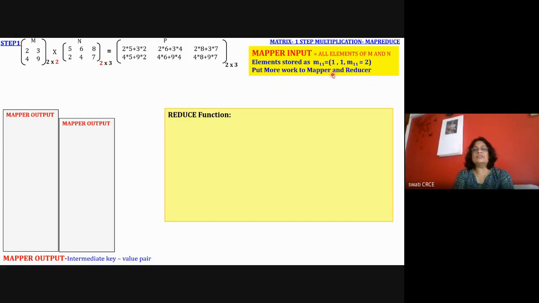The first step is always storage of data. For solving big data analytics problems, the first step is to store the data, and the second step is to process the data. I'm telling you this again and again, maybe in each and every lecture, that in big data analytics there are two steps. The first step is to store the data in a distributed fashion, and the second step is to process the data. So the first step is to store the matrices, matrix M and matrix N, both the matrices.